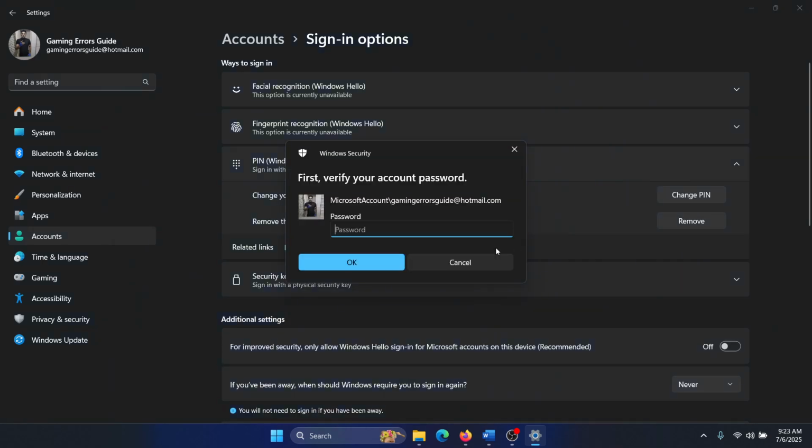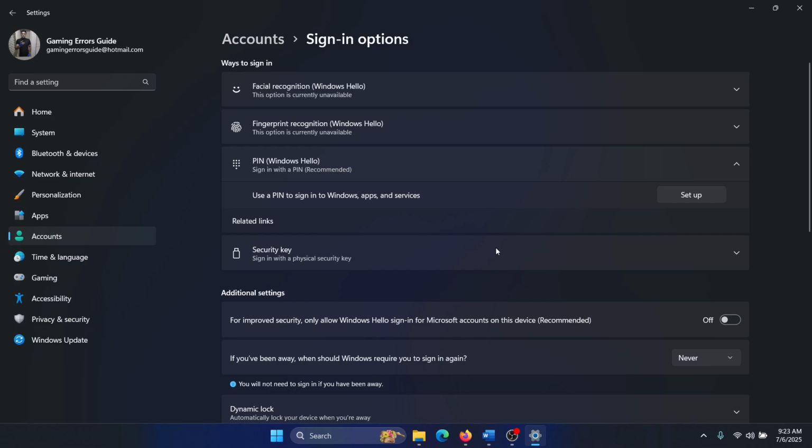It will ask for your password. Okay, we will have to enter the password and then click on OK, and the PIN has been removed. Now when you try to log into your system, it will not ask for the PIN.